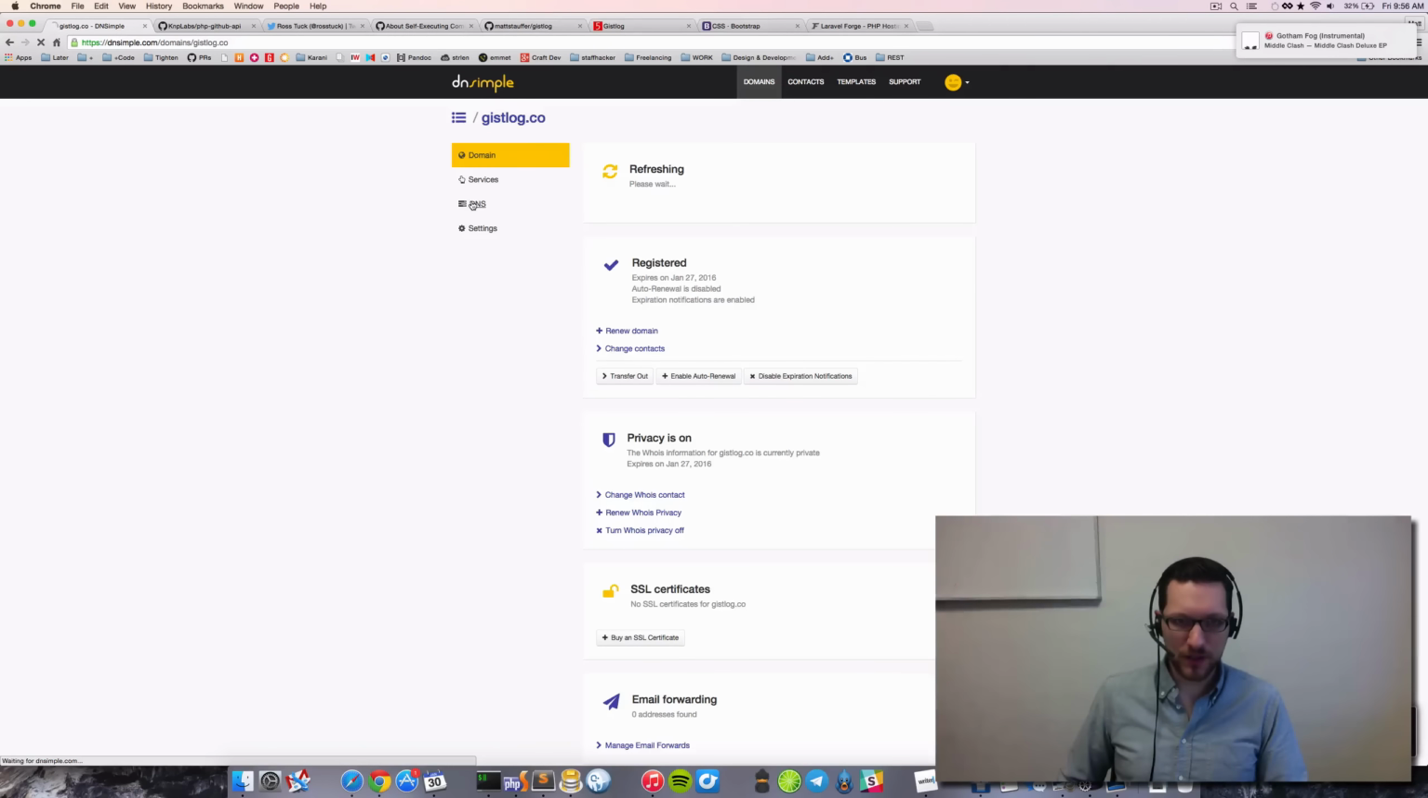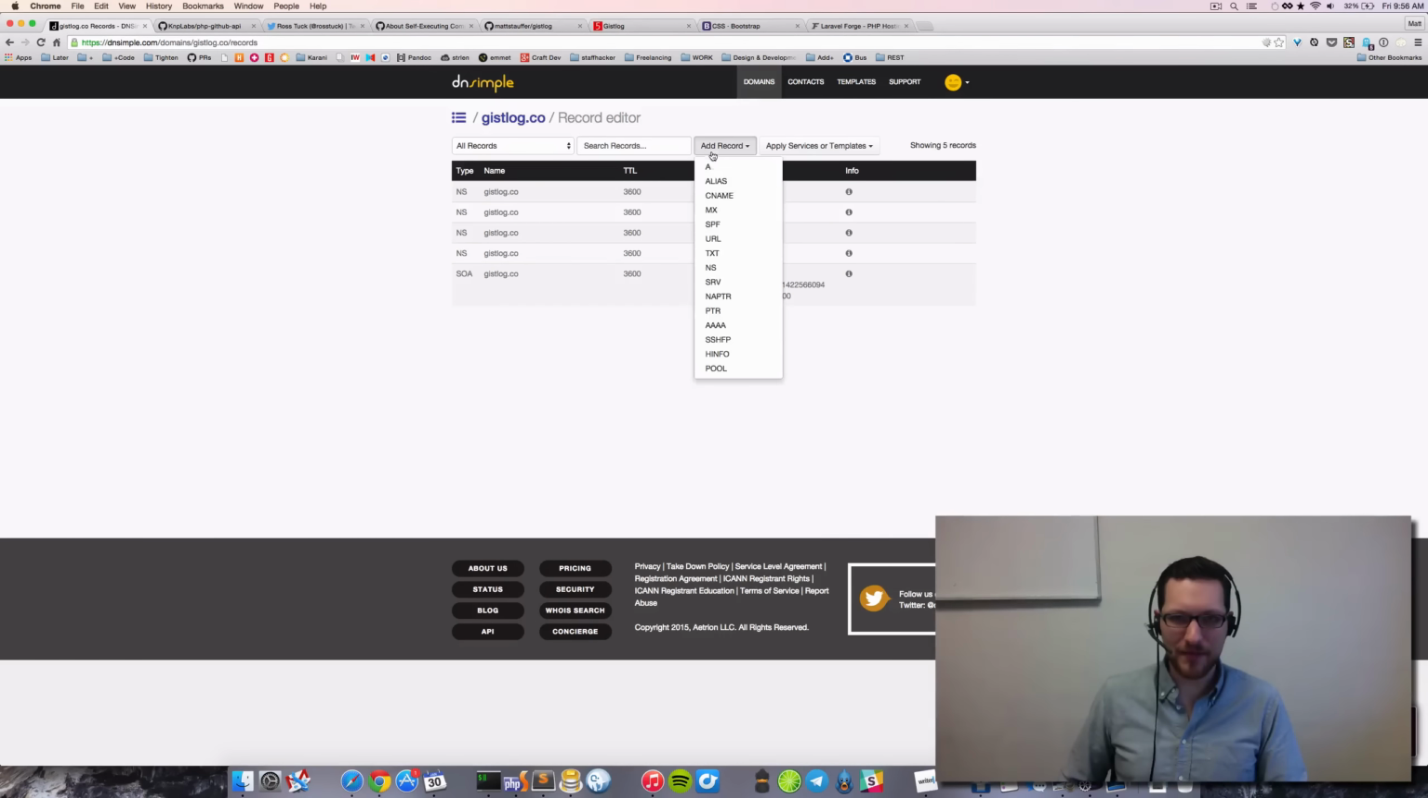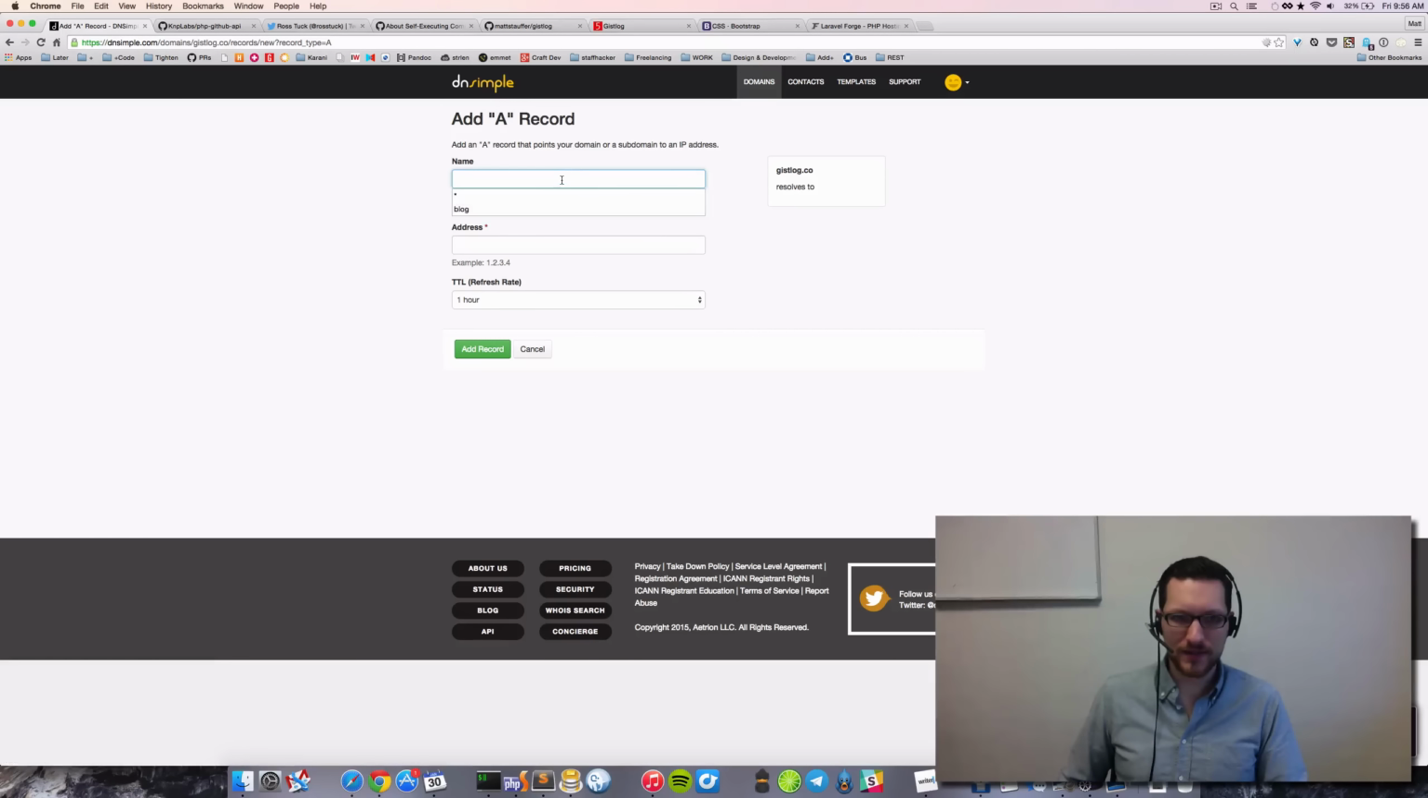I'm going to go over to domains, DNSimple, and grab the one I'm working on. Sorry, this is all blurred, but that's what we have to do. I'll go to DNS and manage its records. I'm going to add an A name for nothing, so that's going to be gislog.co, and then point it to that public IP.